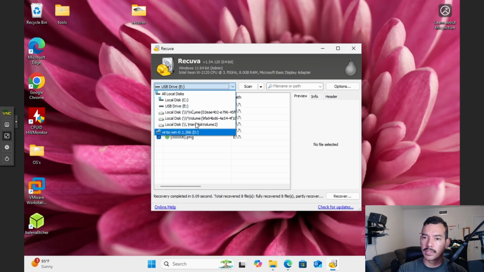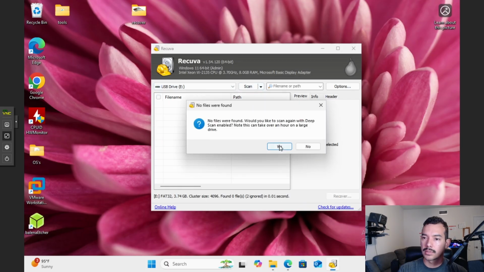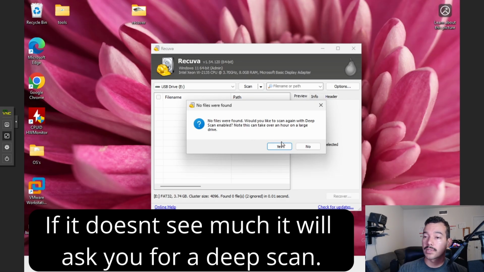Okay, drive E. So we can do scan. Okay, with deep scan enabled. Note this scan can take over an hour. Okay, so we're gonna do another deep scan.